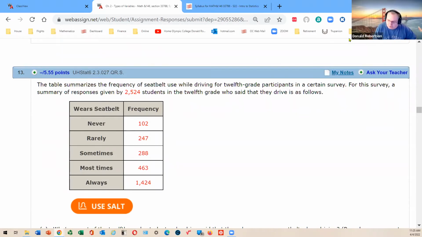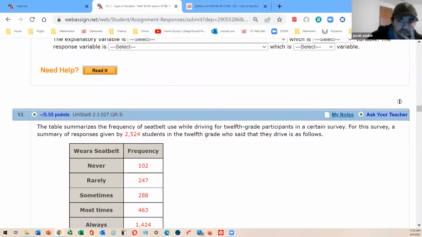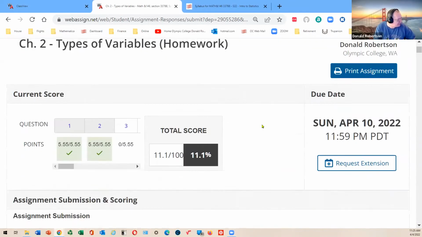Are we good with the homework, how it works with WebAssign? You get 5 guesses, so you've got plenty of chances if you get it wrong to fix it. And I just closed the wrong window there. Let's put it back in. If you get it wrong, it docks you a few points? No, not at all. So it's very generous.